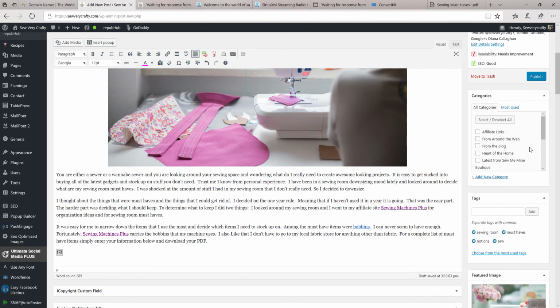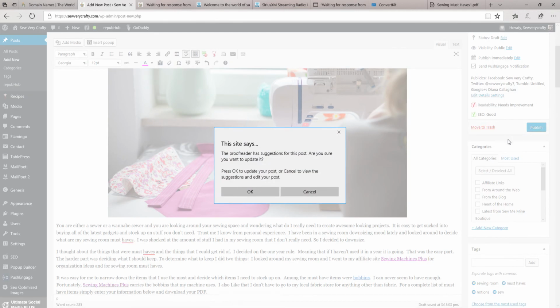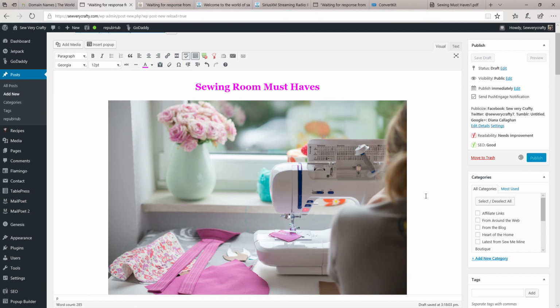Since I have reviewed it and I know where it's going, I am going to publish this on my website right now. Click Publish. Click OK. And we'll head on over to my blog once this is finished publishing and make sure that it got there. This is just going to take a few seconds for it to finish publishing.